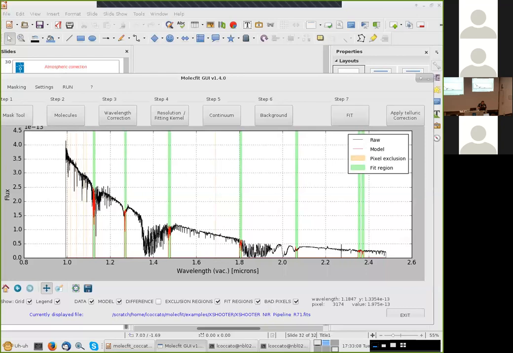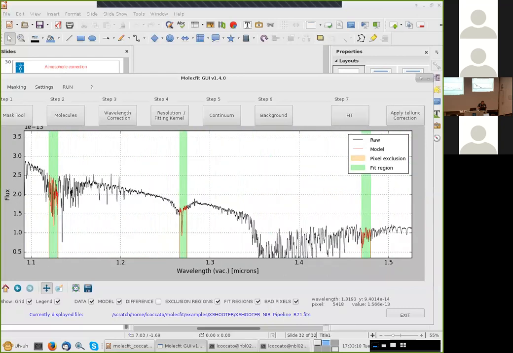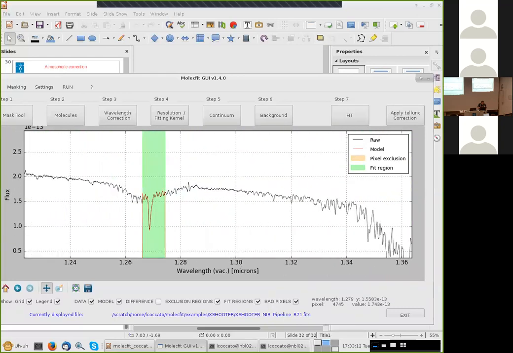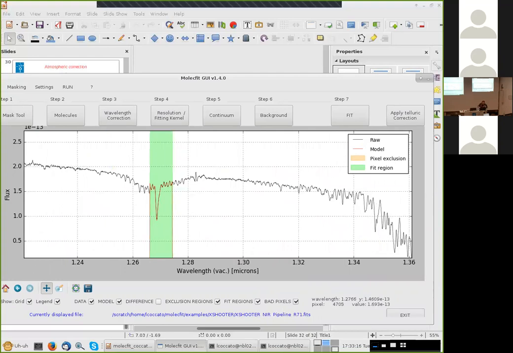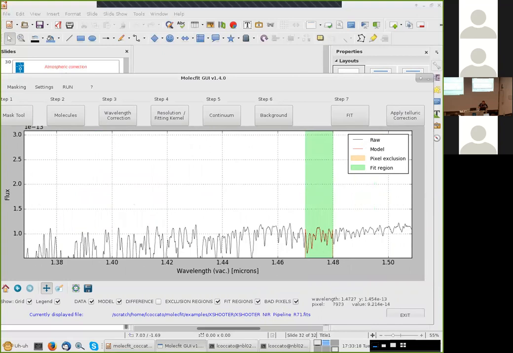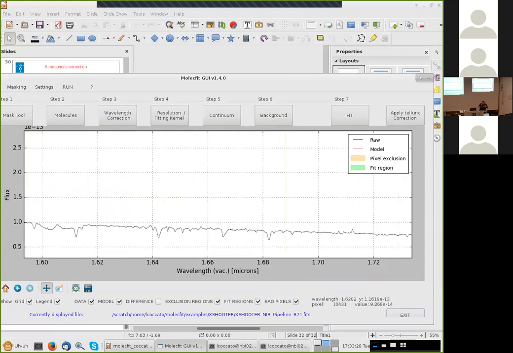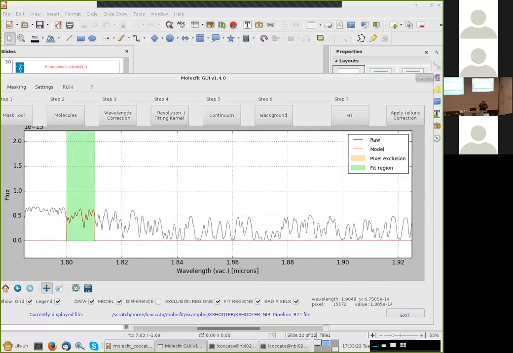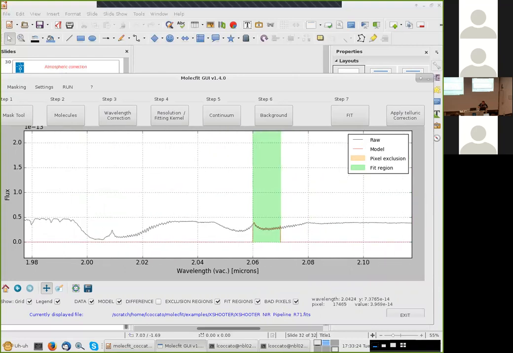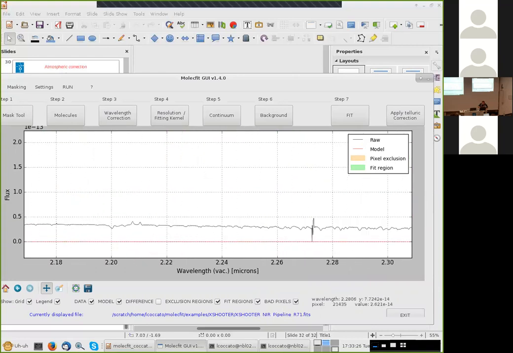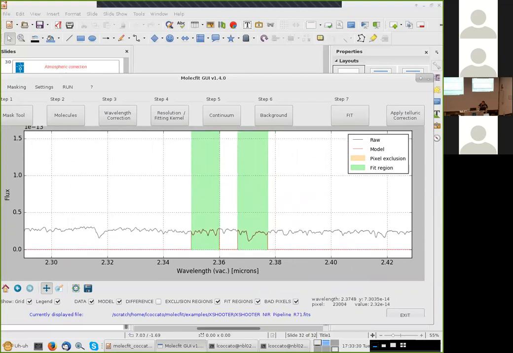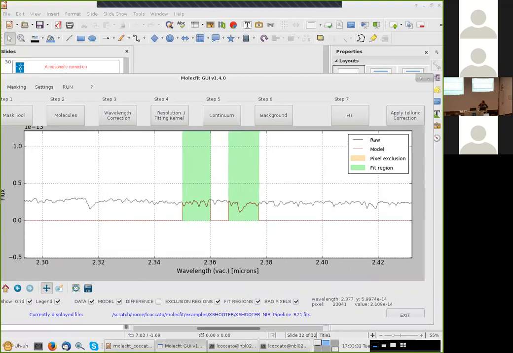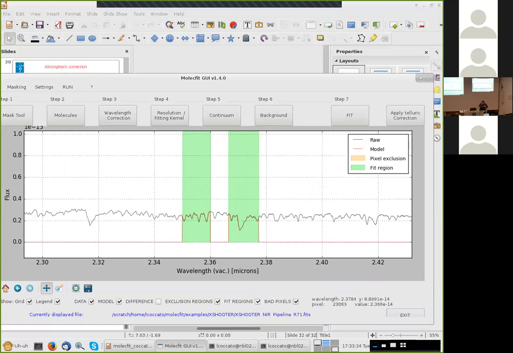I would like to show you that the feature that my friend suggested I fit is nicely fitted. And even if you go far out with the wavelength range, the fit is still good. Red is fit, black is observation.